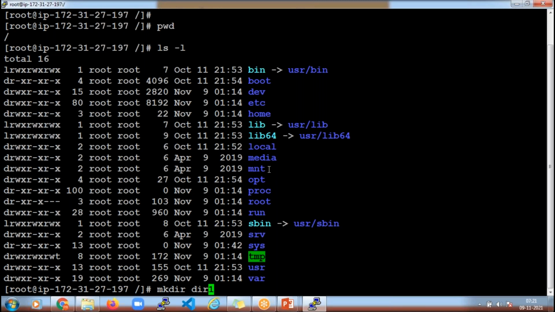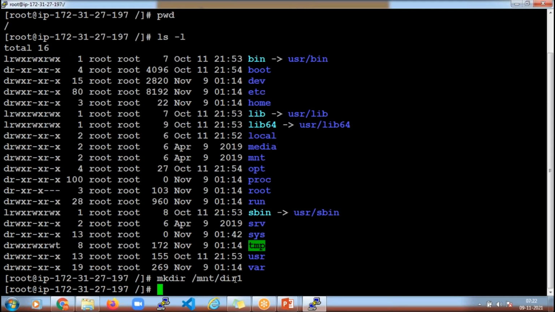Now you need to specify in which location the directory has to be created, correct? So I'm planning to create this directory under the mnt directory. And where is mnt? The mnt directory is available under the slash directory. So this is how you need to specify the absolute path where you want to create a directory. Then it thinks that dir1 is the name of the directory that has to be created under the mnt. Mnt is under the slash, and hit enter. Now the directory is created under the mnt.